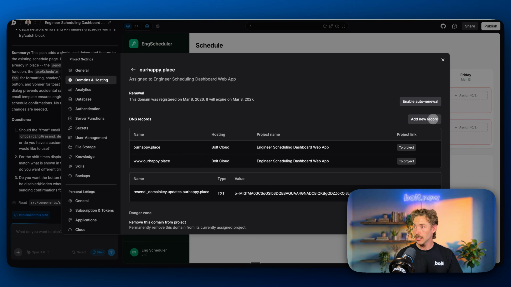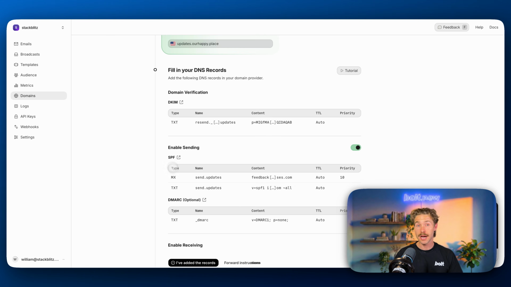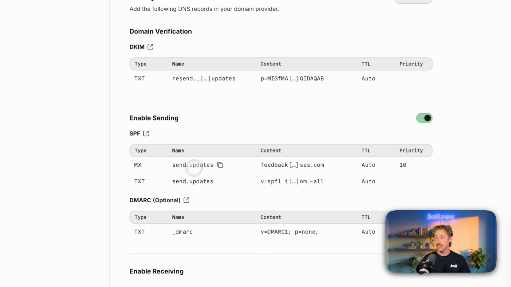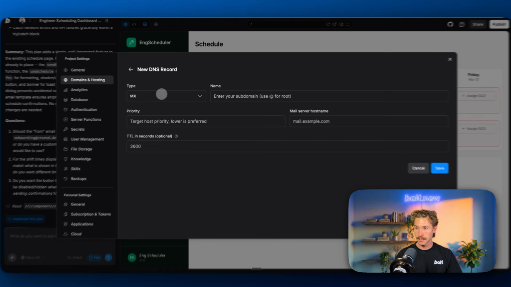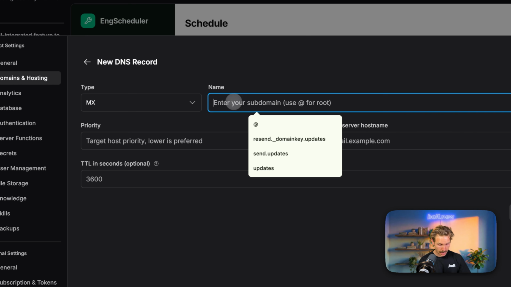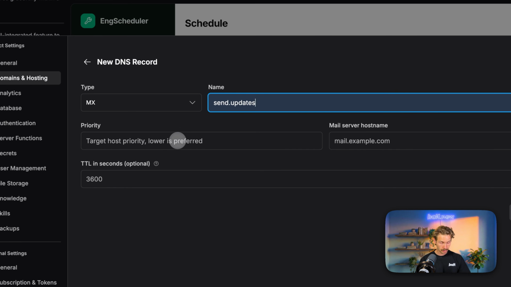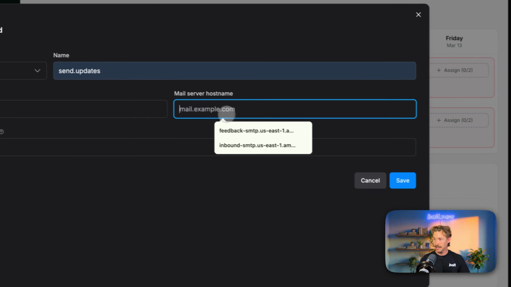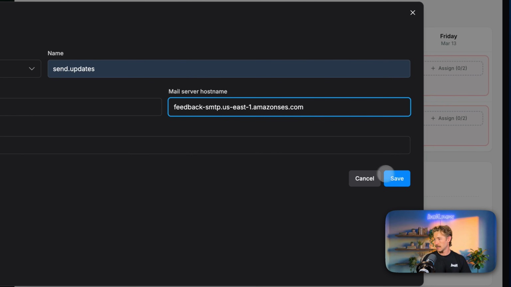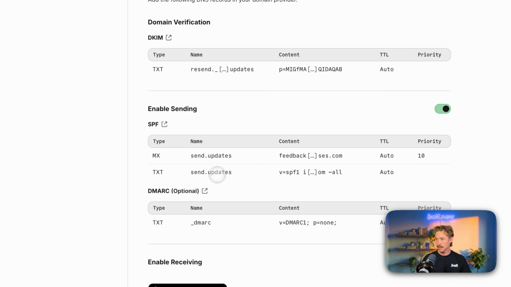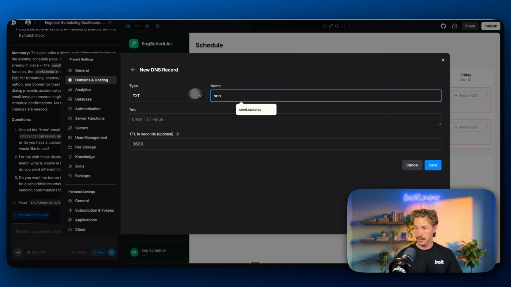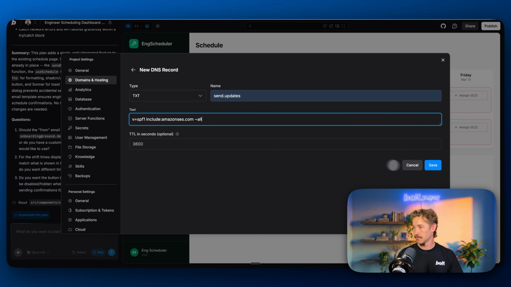Time to add the second one. This type is MX, called send.updates, and we'll copy the content, noticing the priority is 10. Select MX, give it the name, priority 10, and paste the value. Save. Let's add one more. Text, send updates, we'll copy the content. Send updates, and paste the content.